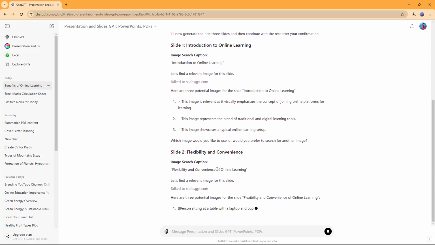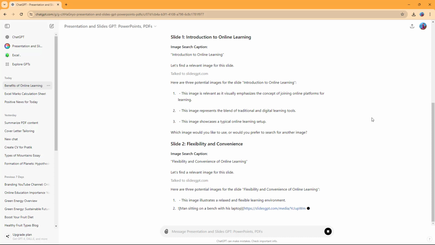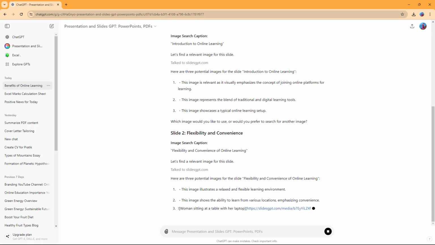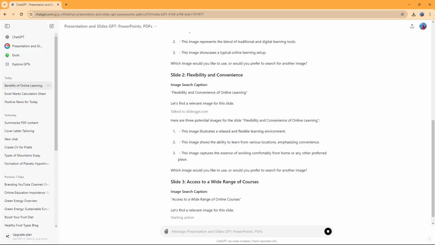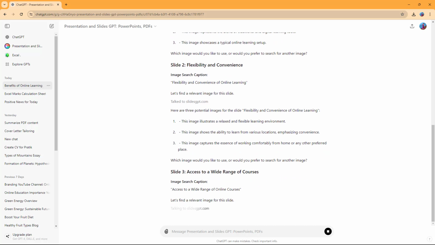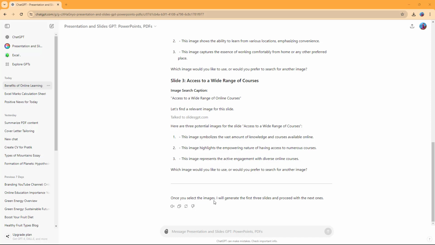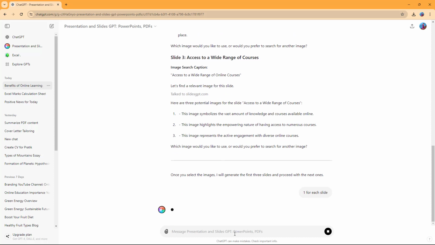It does take a bit of time for everything to be generated, so we need to wait for a while until it completes the making of the presentation. Now it says once you select the images, I will generate the first 3 slides and proceed with the next one. So I'm just going to say 1 for each slide right here, just like this, and press enter.